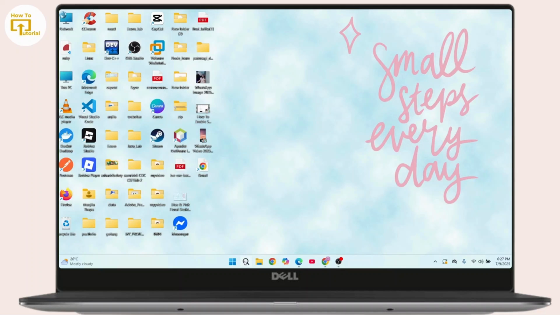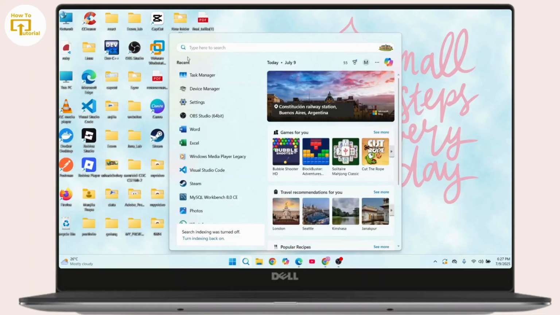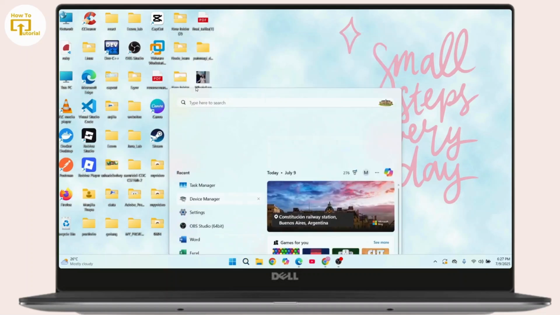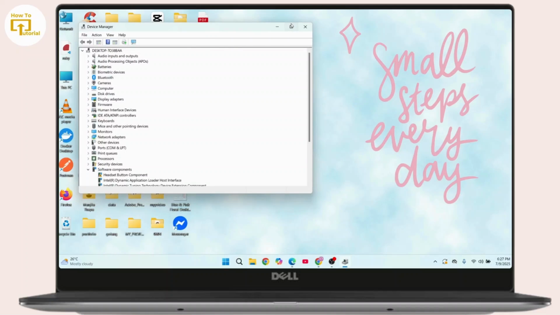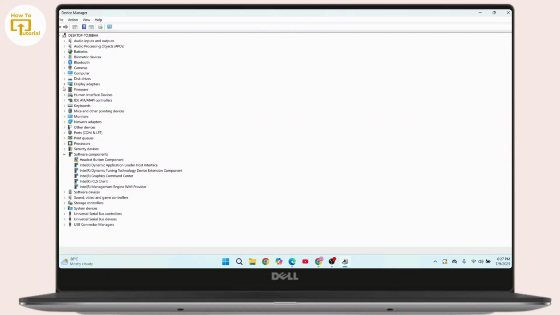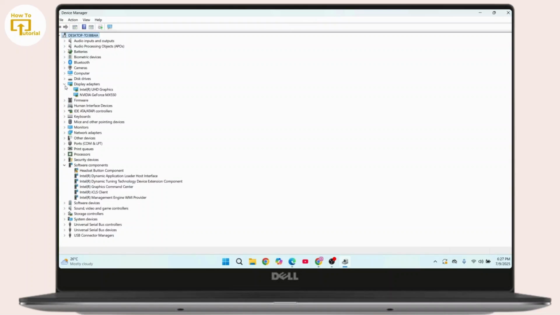For that, you have to open up Device Manager. So click on the search icon, search for Device Manager. That will open up Device Manager in your device. Once it is opened up, head over to your display adapter. Expand it up. Now you have to right click on your graphics driver.